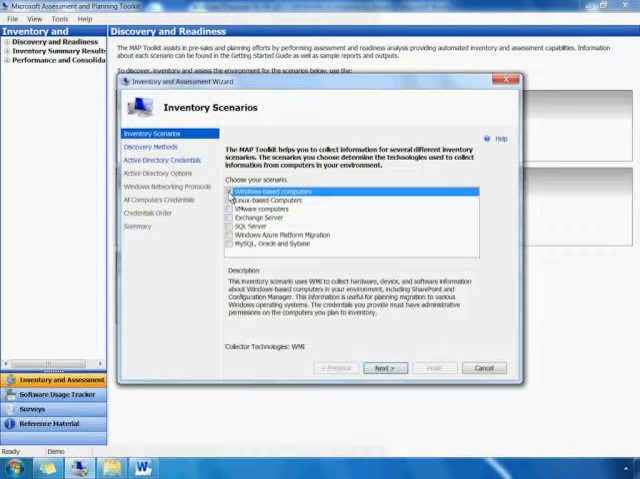MAP includes a built-in wizard that makes gathering this data quick and easy. The wizard begins by asking you which MAP inventory scenarios you're interested in. The inventory scenario determines the appropriate collector technology. In this demo, we're telling MAP to inventory Windows-based computers. In a similar way, the wizard then takes us through the rest of the inventory process.